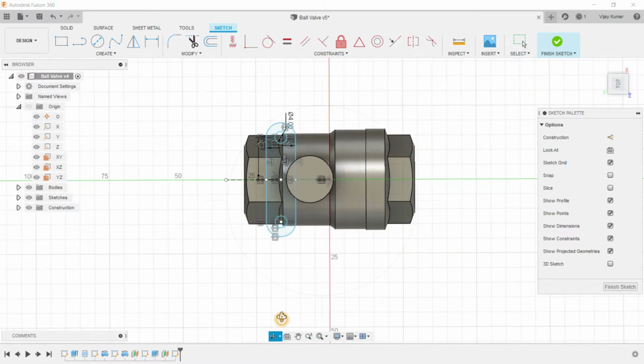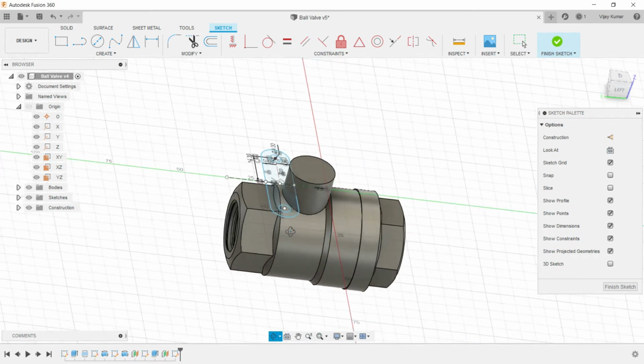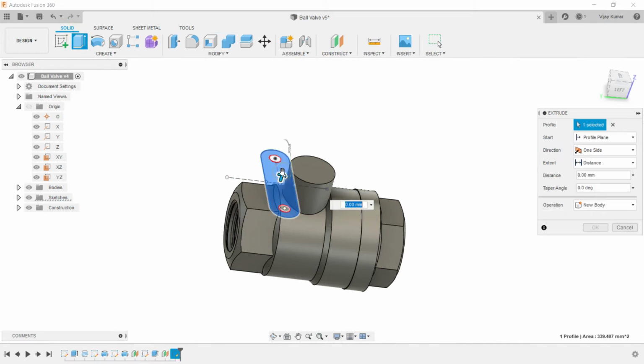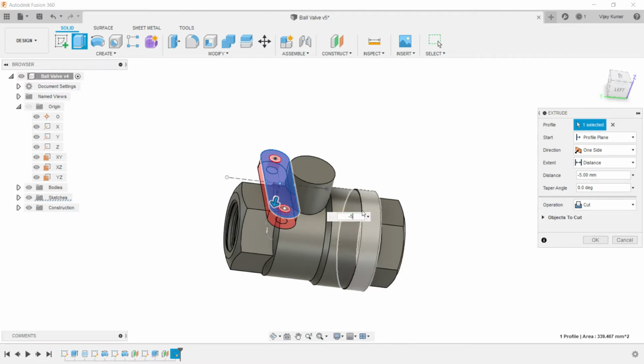Now rotate the model a little bit. Go to solid, choose extrude command and enter the distance as 5.5 mm.